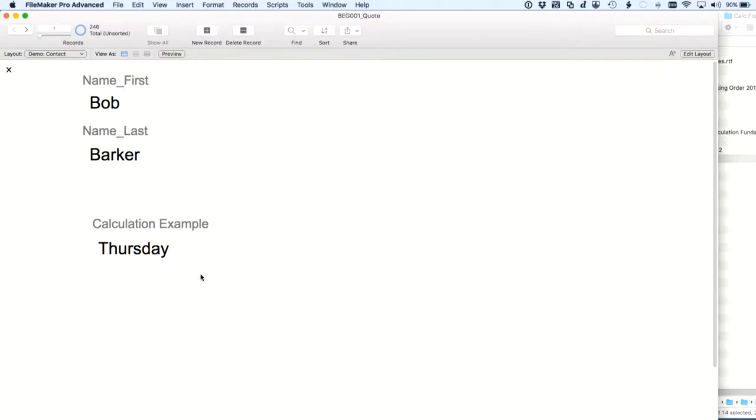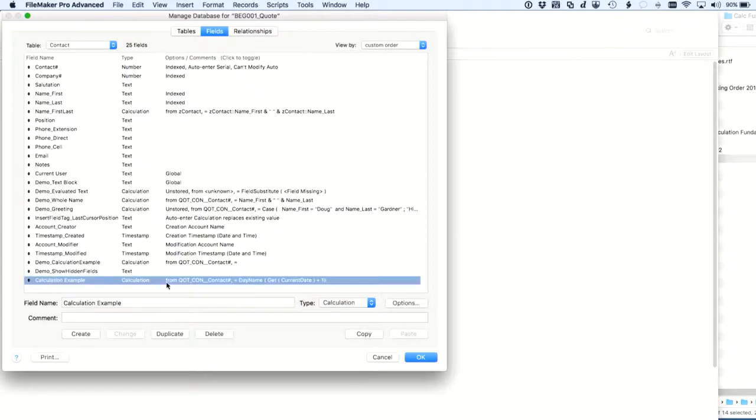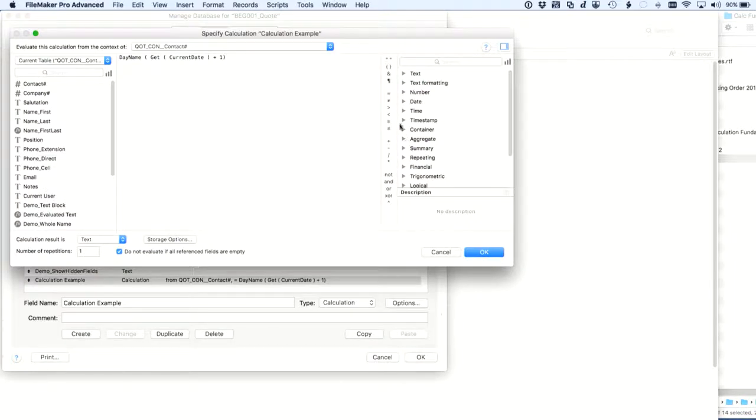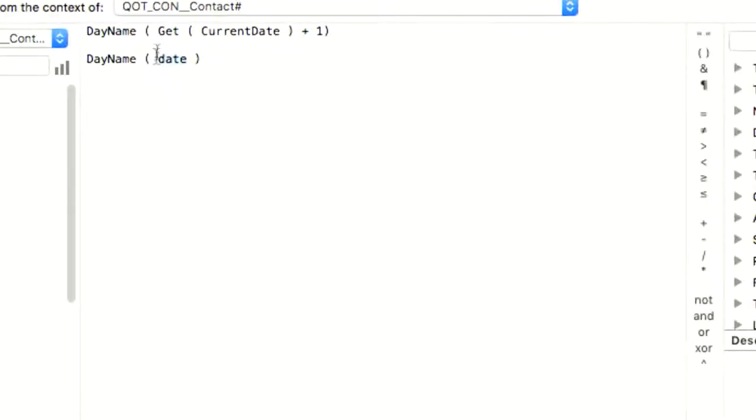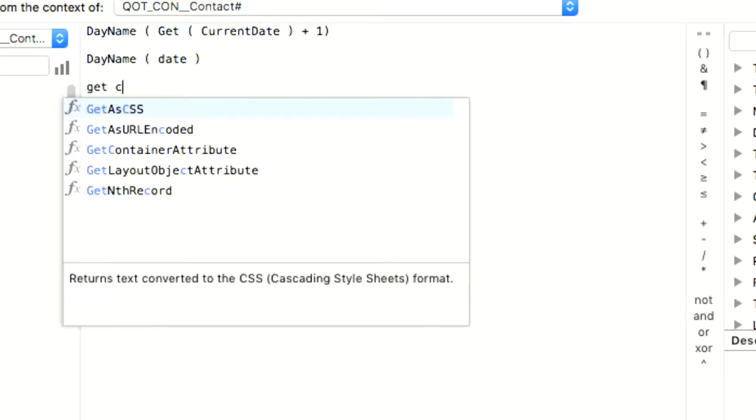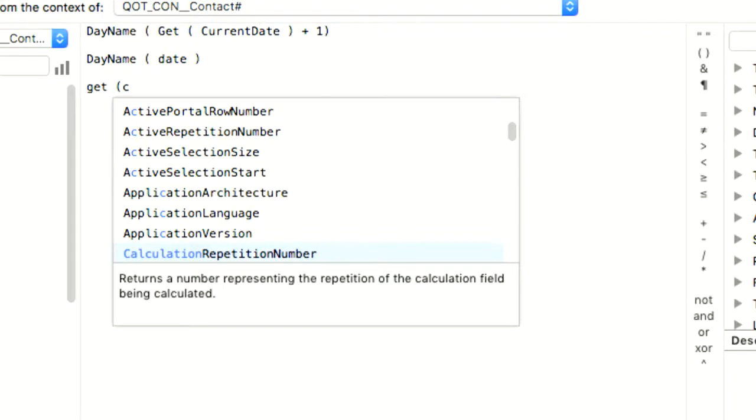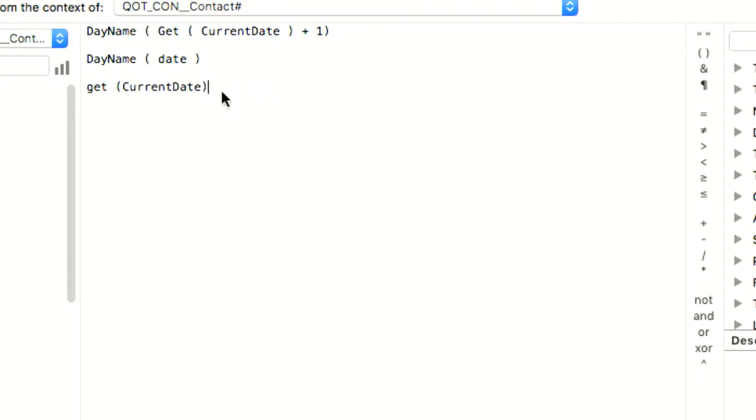One last thing that I want to say is when you're looking at all of the get functions that we were looking at here, they're a little bit different than all of our other functions. Remember, our dayname function was looking for a date as a parameter. But all of our get functions, they don't take parameters. The parameter is actually implicit. It's implied. It comes from FileMaker itself, from the current environment that you're operating in.